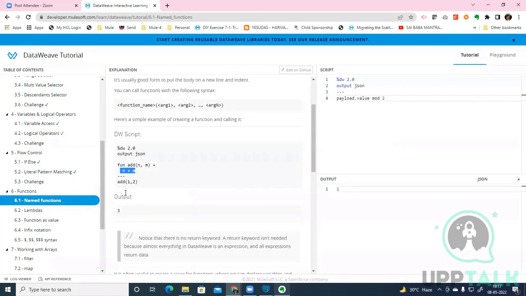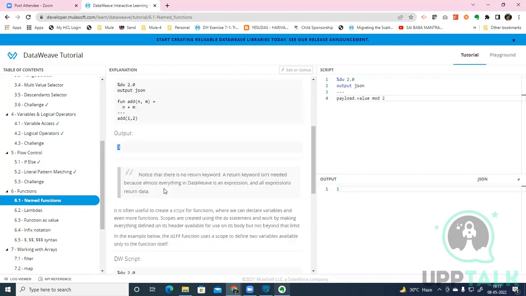So in the body, I'm calling that function. I'm passing 1 and 2 as parameters. 1 goes to n and 2 goes to m. It returns 1 plus 2, output as 3. Very basic, very simple function. It's a named function.